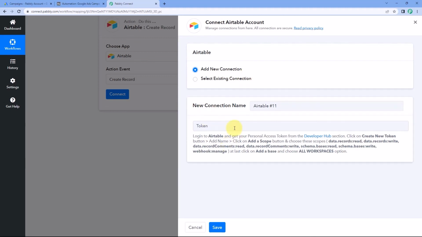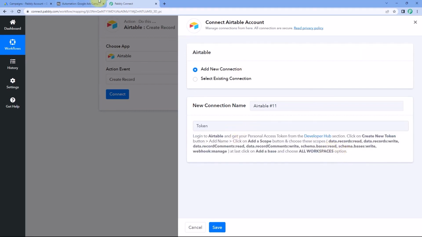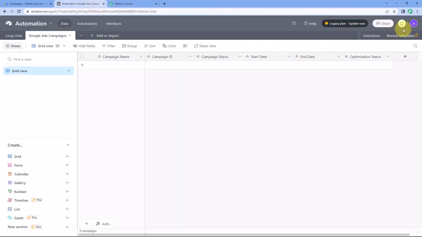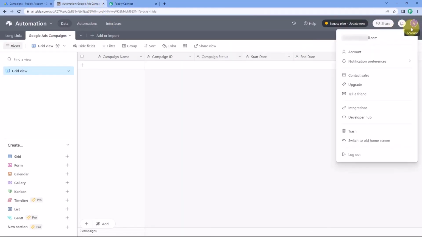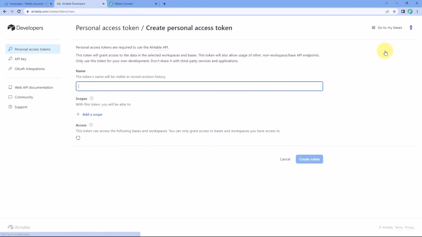Now you must be thinking how we can create this API token of our Airtable account. What we have to do is follow the help text given below over here. We will go to our Airtable account. On the right top corner, click on this profile option and from this drop down, go to Developer Hub. After coming to this Developer Hub, here you can see a list of all the API tokens which I have created in my Airtable account. Click on this Create New Token button.